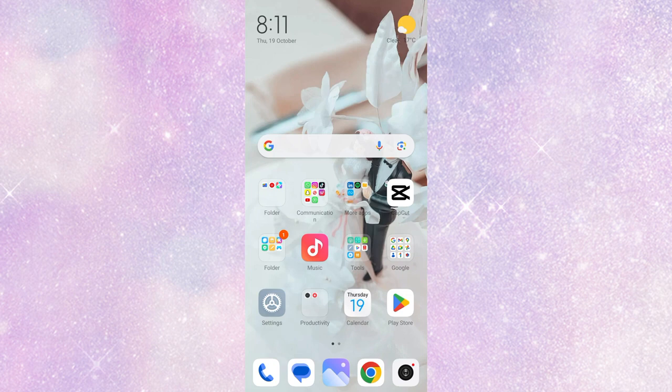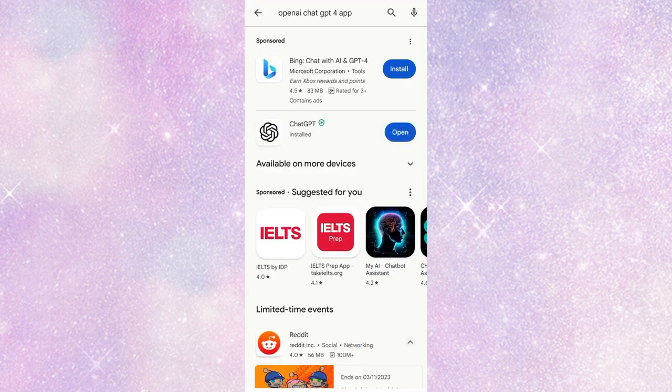So let's get started. Open up your Google Play Store on your Android device, and here you can search for the OpenAI ChatGPT. After that, here you can see I have already installed that application. Now click on the app and select install.